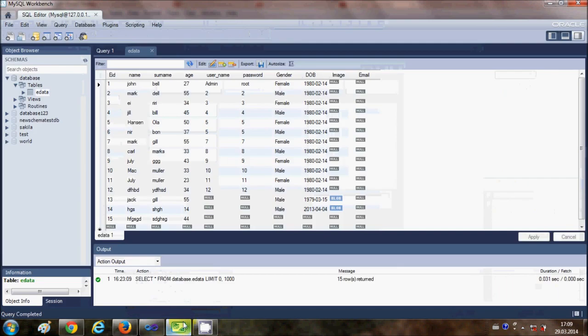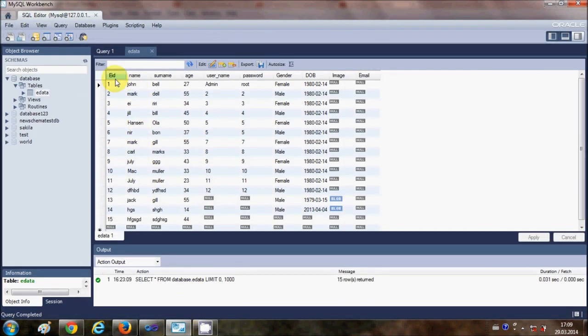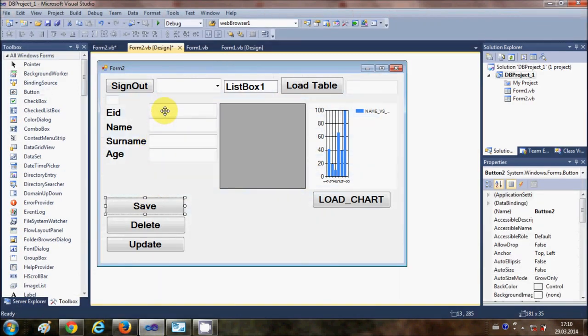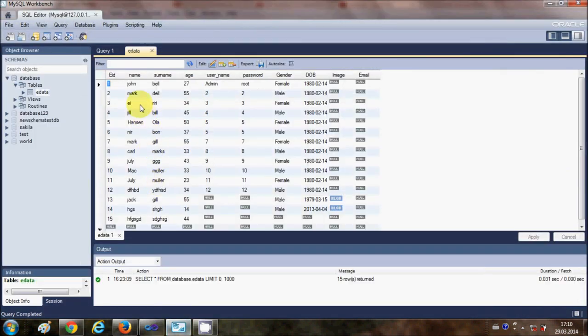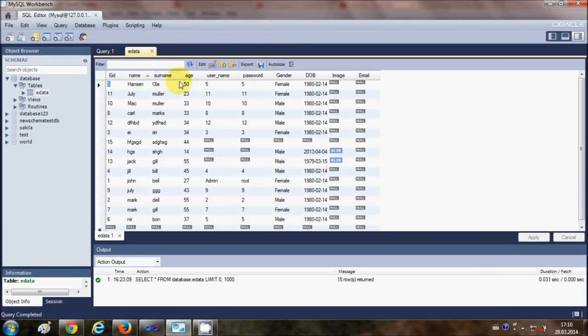In this video series I have been showing you that I have in my MySQL database a database called database and a table called eData. And in this table I have shown you how to save data in the columns employee ID, name, surname and age, right?